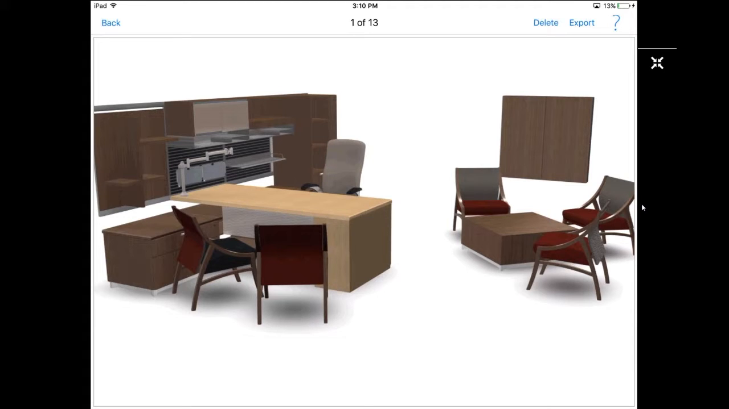But what I like to do is enhance the rendering by using the KOA Catalog. All right? So I'm just going to save this quickly to my photo library, and then we're going to go back.